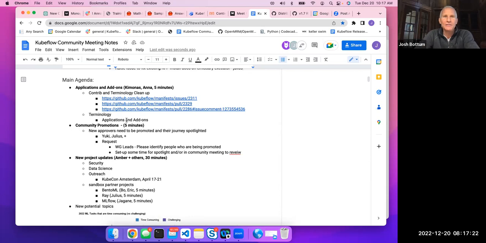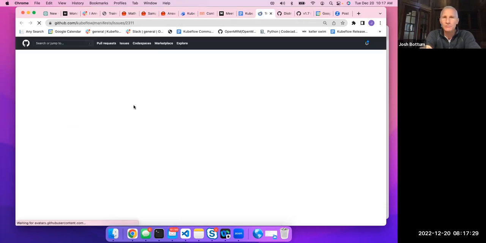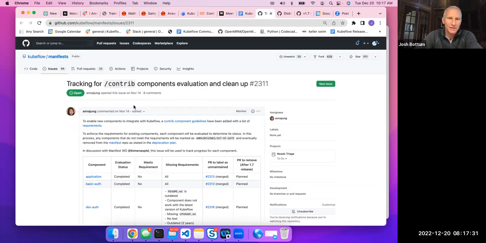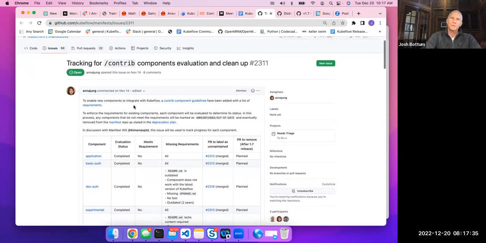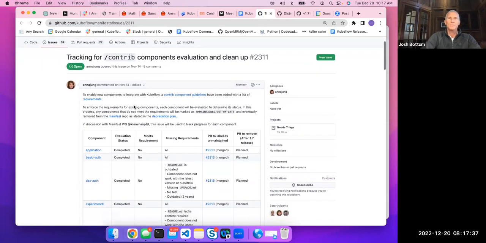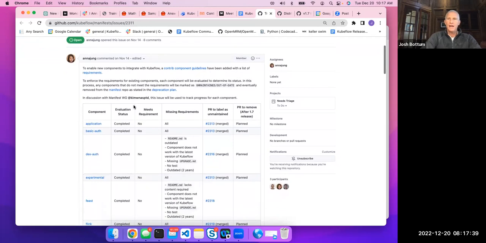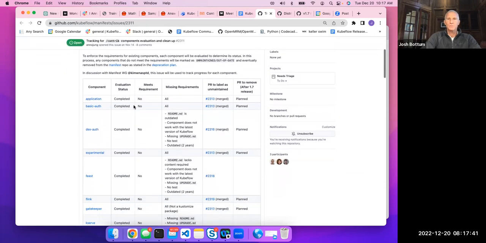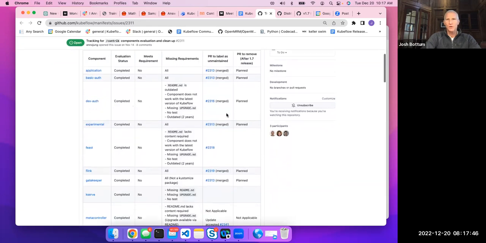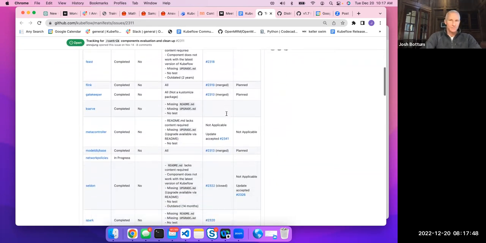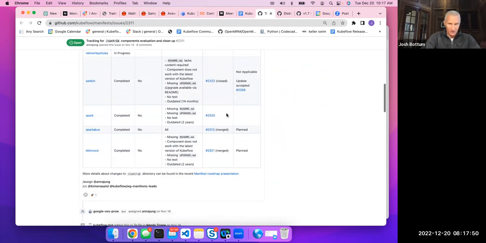Applications and add-ons. We're just doing some cleanup here. I figured some of these things would go fast and then we could get into some of those more cooler type things, although this is actually really cool. This piece here, tracking the contrib components and evaluation and cleanup. Anna and Kimonis have been working a lot on this. As you can see, a lot of things are being merged and cleaned up. There's a lot of progress along these lines.